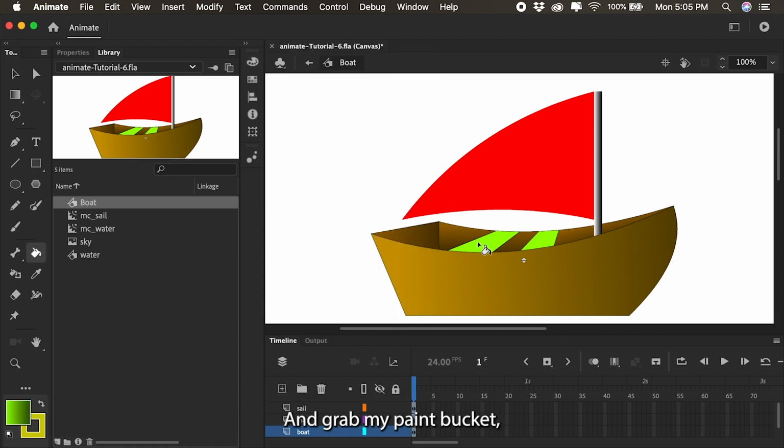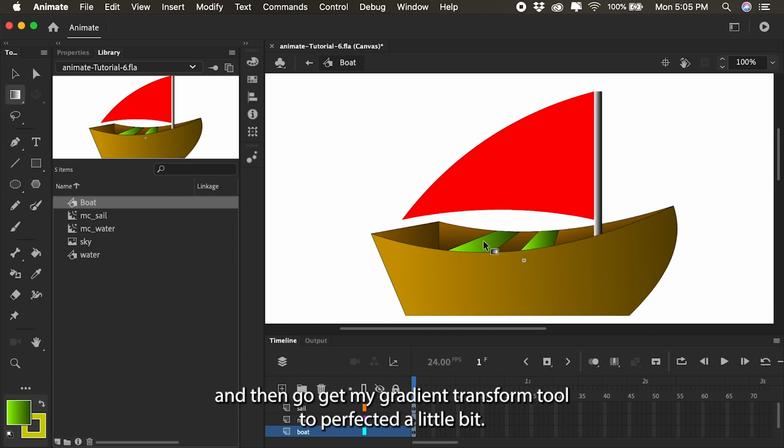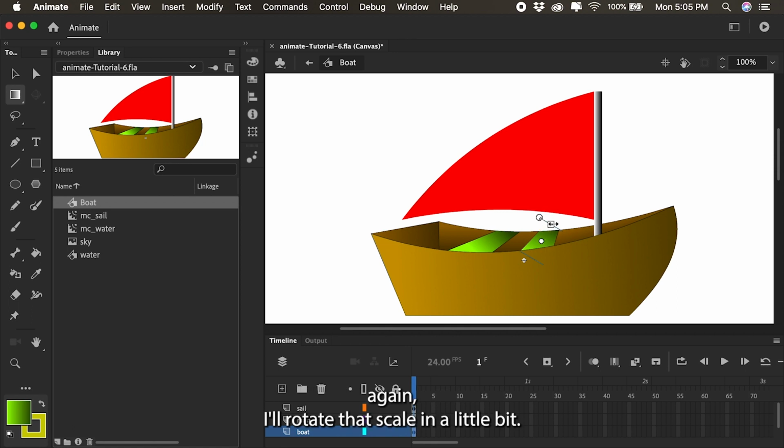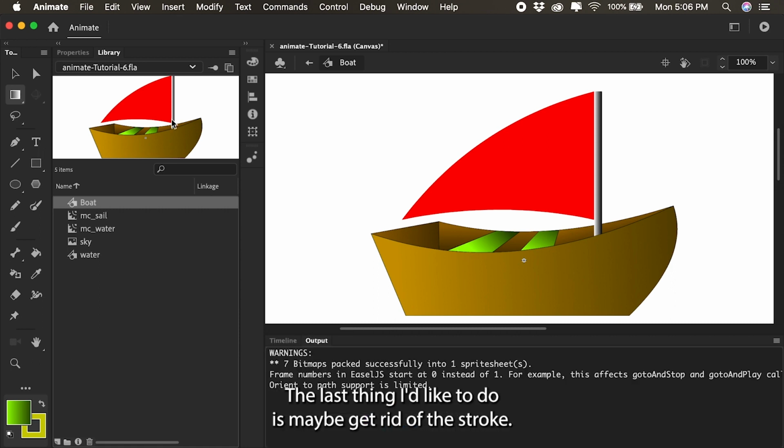And grab my paint bucket, add the gradient, and then go get my gradient transform tool to perfect it a little bit. So I'll rotate this, and I'll scale it down a little bit. Looks like it's kind of getting darker as it goes back in time. Again, I'll rotate that, scale this in a little bit. So something like that. The last thing I like to do is maybe get rid of the stroke now.